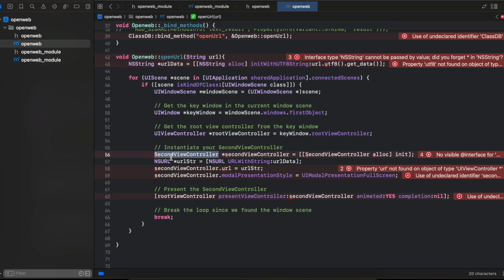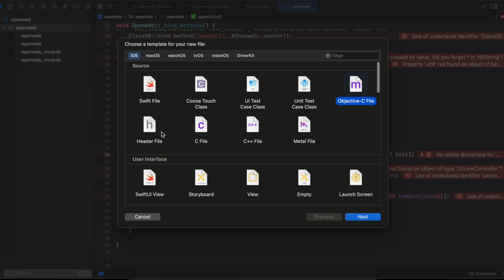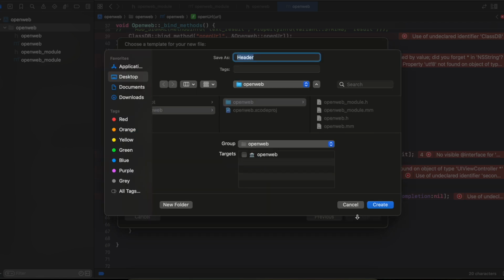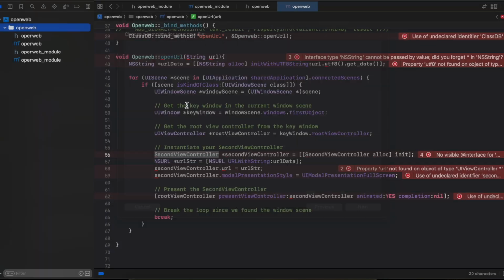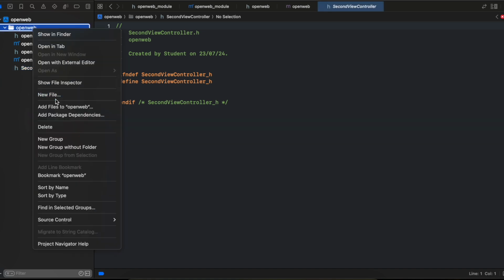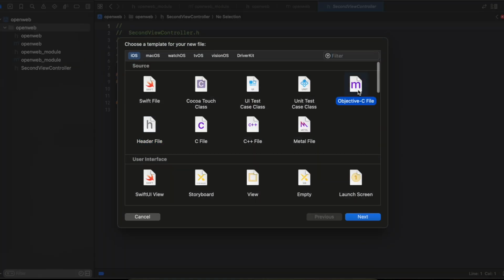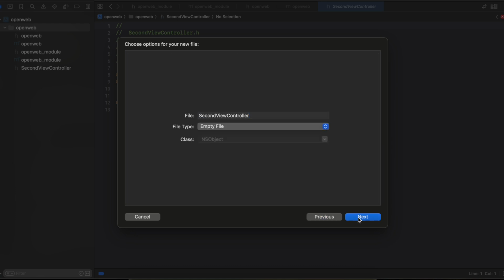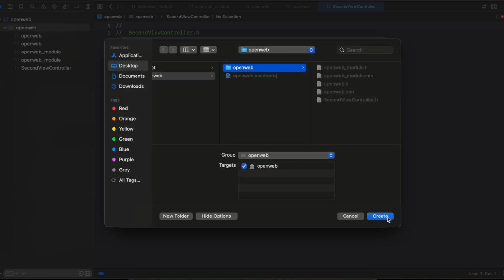Now we have to create the second view controller. For that we require a header file as well as an Objective-C file. We don't require Objective-C++ because this is mostly UIKit or iOS specific code. We are not writing any Godot code as such inside this, so we can just create an Objective-C file. So here I have created the Objective-C file.